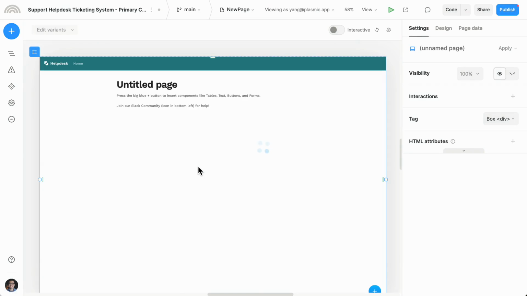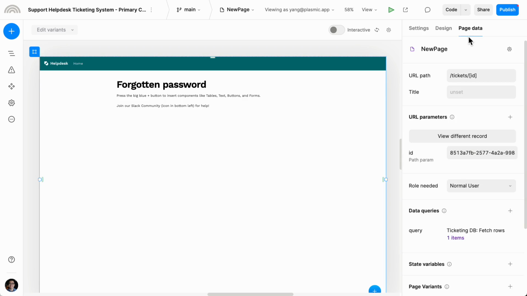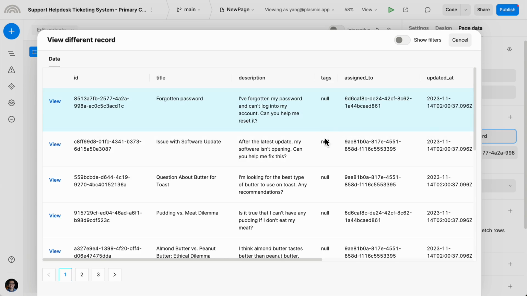So let's go ahead and create this, and automatically it's going to set up a number of things. So if we look at the page data tab, we can see that it's using this URL pattern /tickets/some ID. And the ID that we're previewing right now in the canvas is this one. And we can take a look at what this is from this browser here. So this shows us all the tickets that are available in our database, and we can switch to a different one if we want. Currently, we're looking at this one, which is about having forgotten your password.